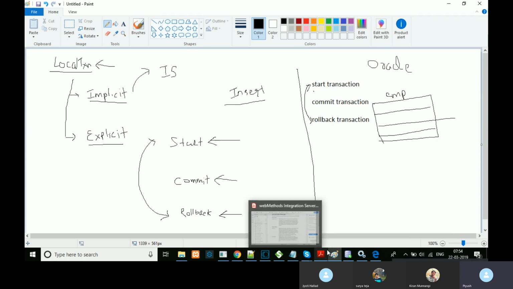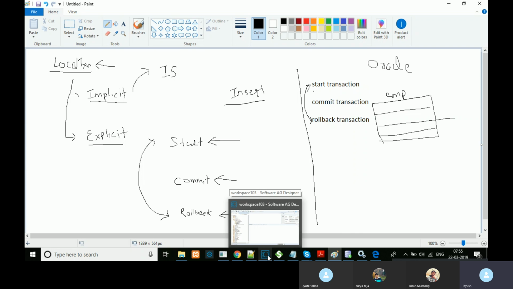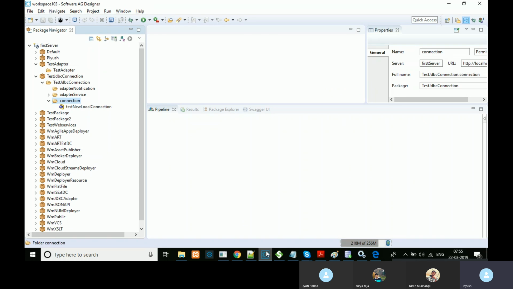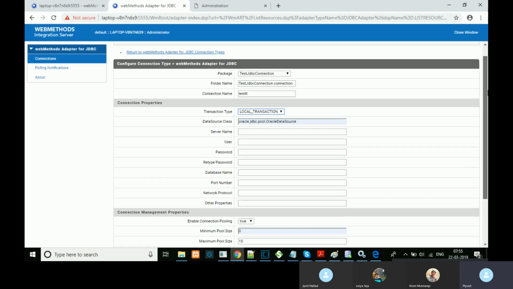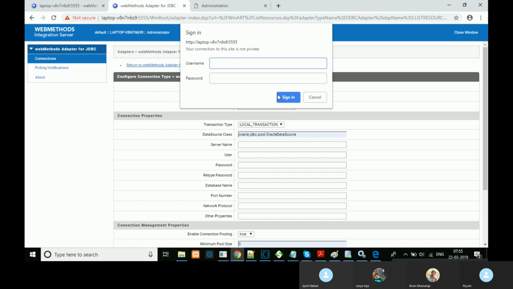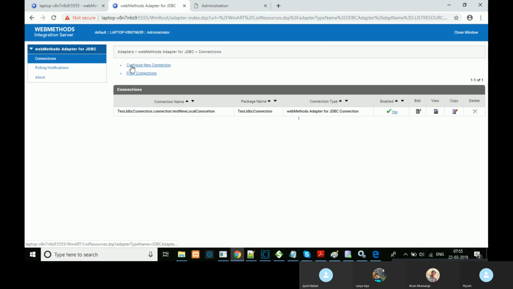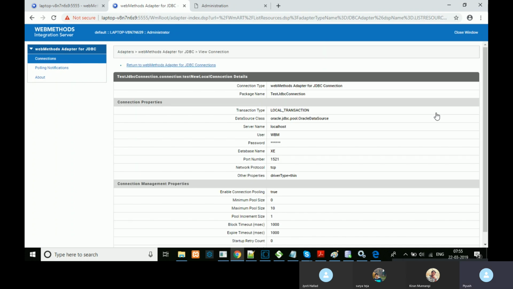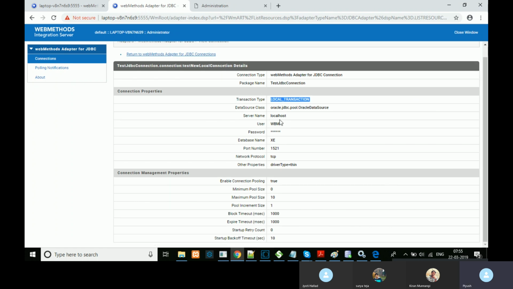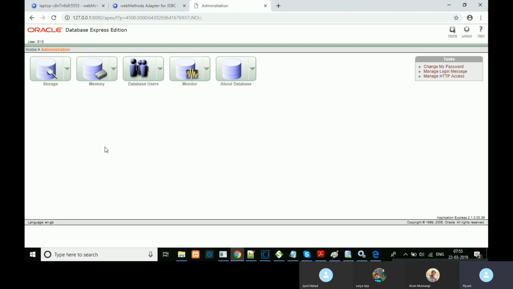Okay, so first we'll go with the local transaction, and I will show you how we choose explicit and implicit. I've already created one connection here, using a local transaction, which is connecting to my localhost server with username and password. Let's first check whether there is any table or not.